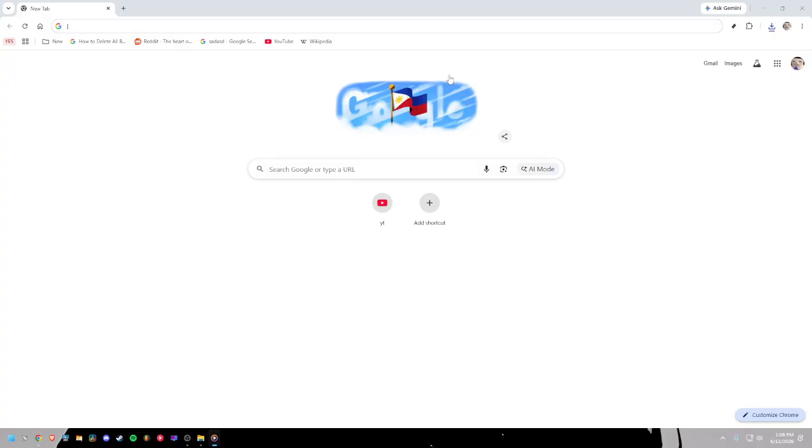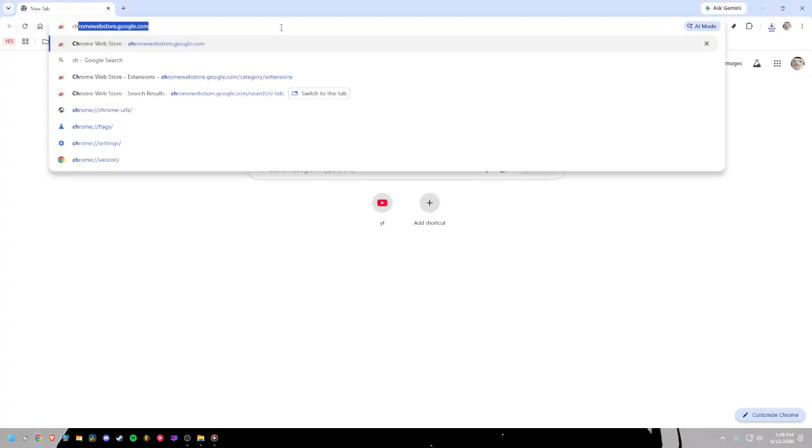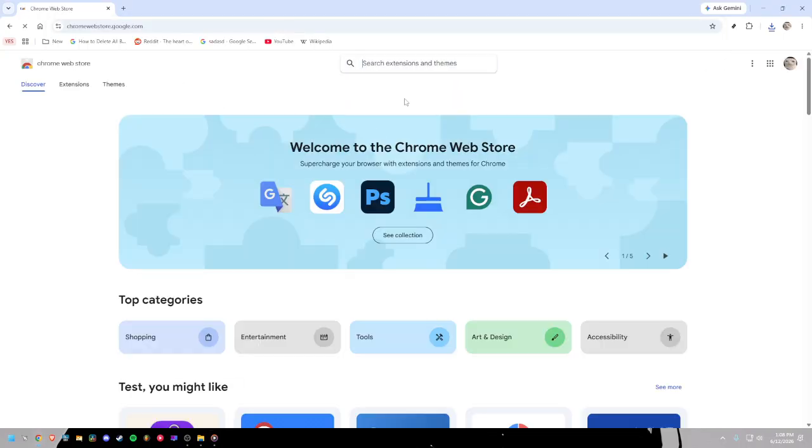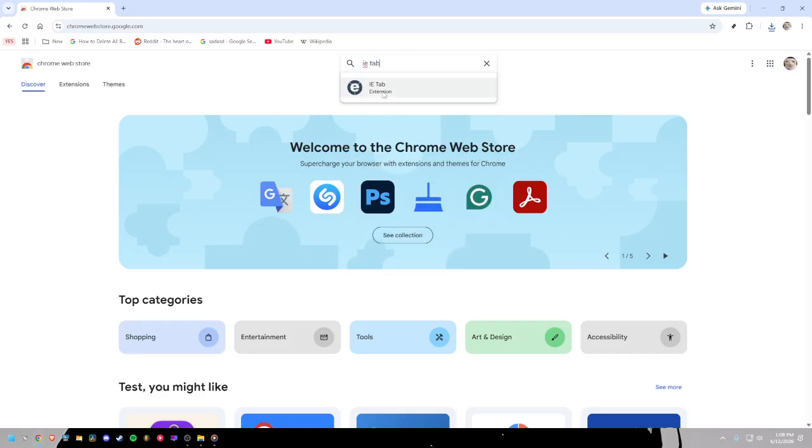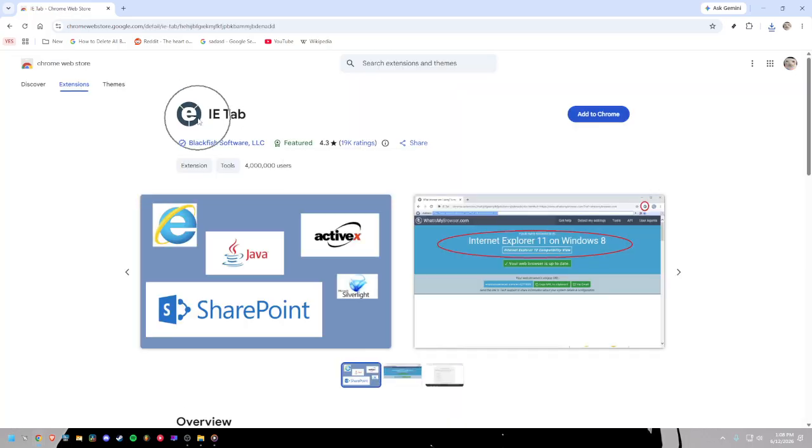Make sure Chrome is already running and that you are on your desktop browser, since extensions are added through the full browser version. Once Chrome is open, go to the Chrome Web Store and find the IE tab extension. When you open the extension page, take a moment to confirm that you are selecting the correct extension. The Chrome Web Store is the official place for browser extensions, so it is the safest place to install tools like this. On the IE tab page, click Add to Chrome.